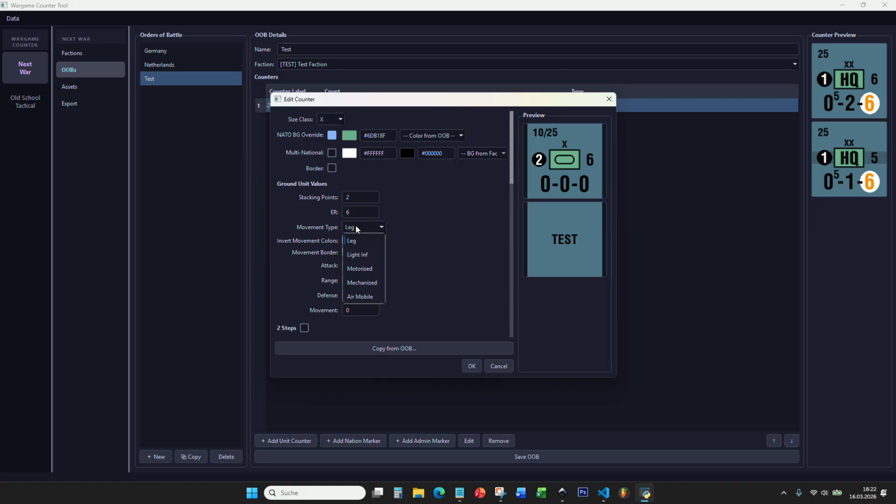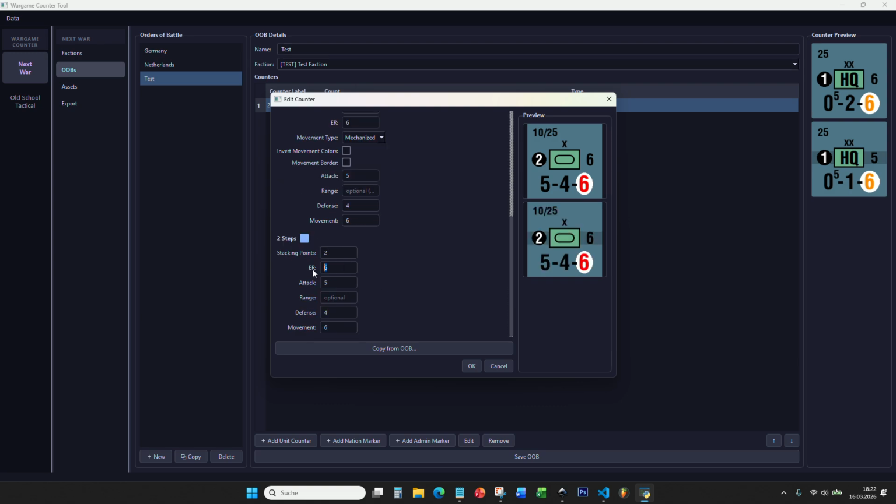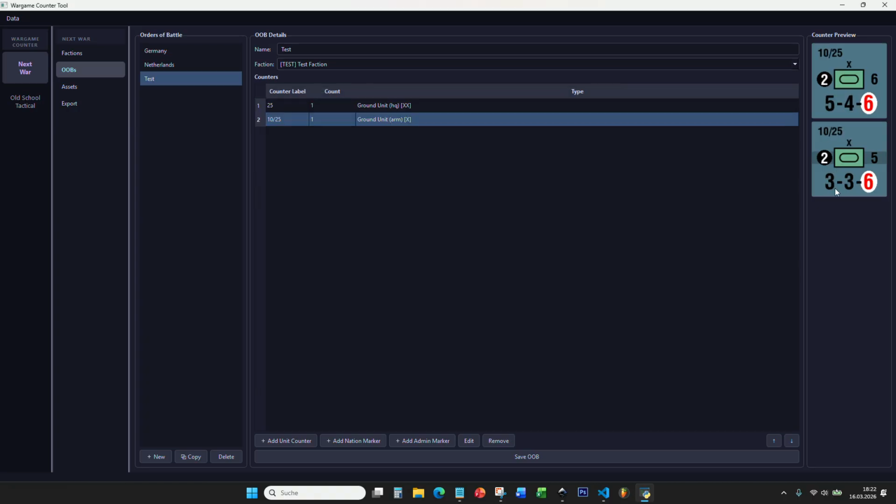We got efficiency of 6. Our movement type is mechanized. And let's just make it, for example, like this. We want to have it backside. So we just edit our values correspondingly. And now we got our armored brigade.